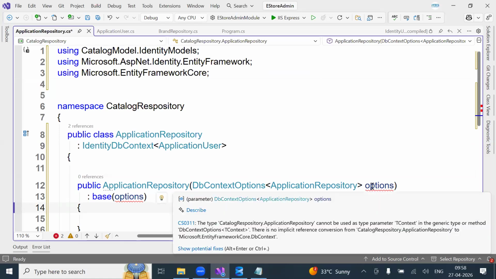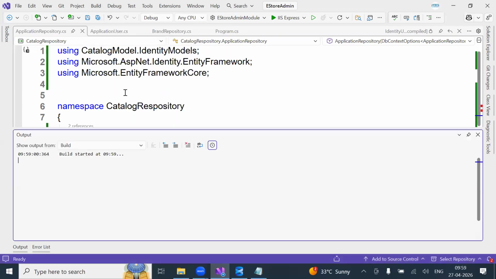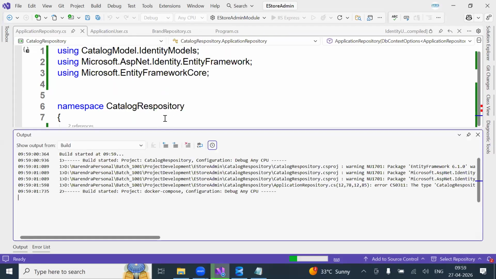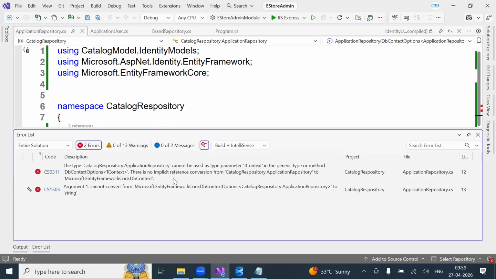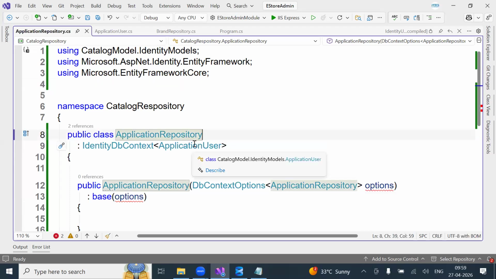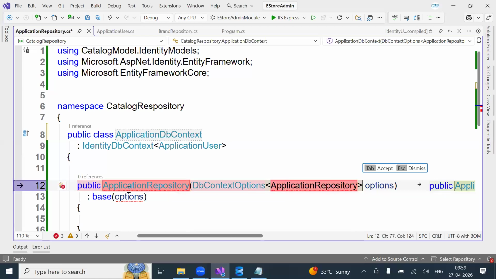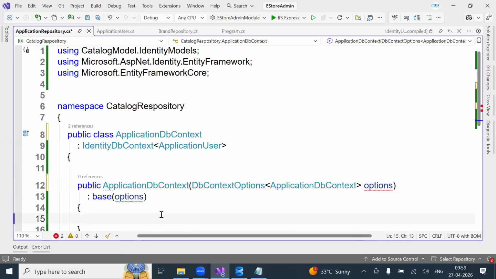It is throwing some exception. The type, what is the fix? Actually, this is correct only. Let me build it. What is this saying? DB context, there is no explicit conversion from application repository. So you have to make this as DB context, application DB context. You pass the same application DB context here. Okay.